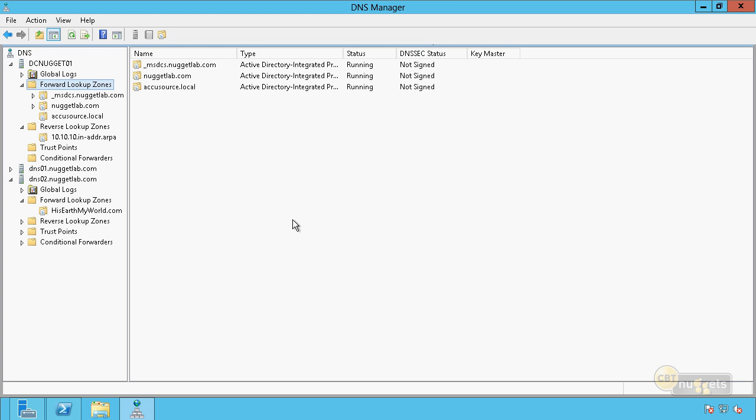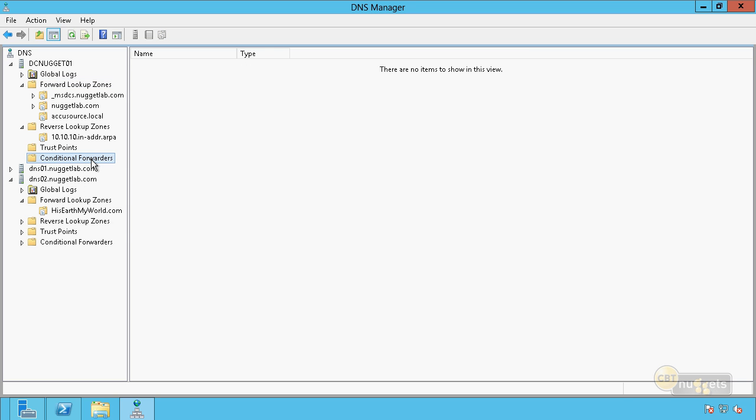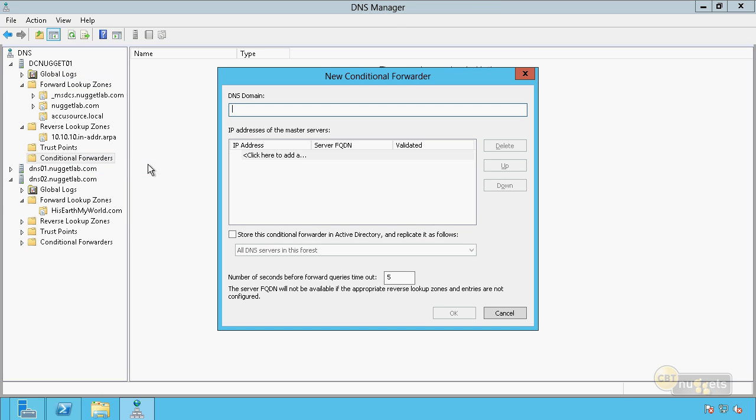So instead, we want to go directly to their DNS servers for these commonly accessed domains, one or more domains. As an example, let's say that I'm working with hisearthmyworld.com, and we access their resources a lot. We want to be able to resolve their name quickly and efficiently. So what we could do here is to work with a conditional forwarder. This means that any clients that have DC Nugget 01 as their DNS server will now be able to use the conditional forwarder to go directly to this DNS server to resolve it instead of having to go through any other roundabout methods.